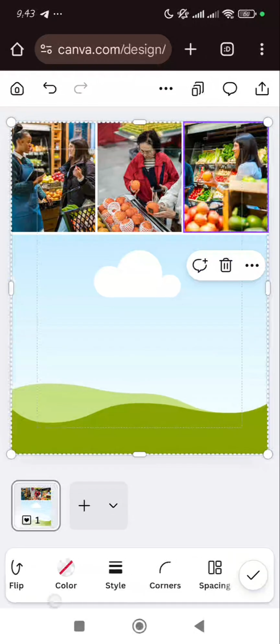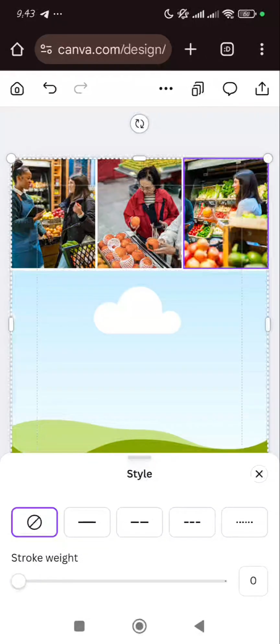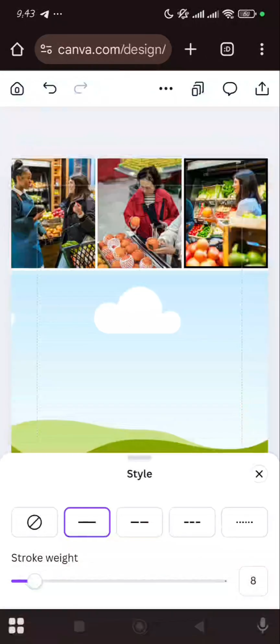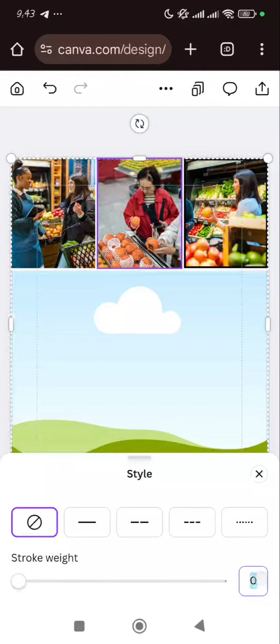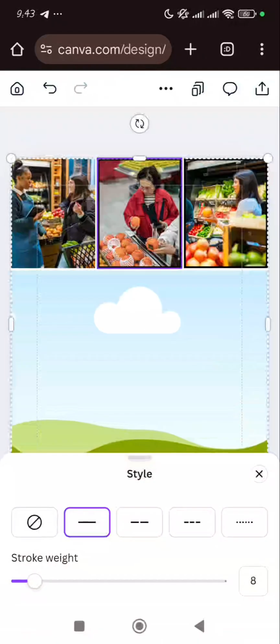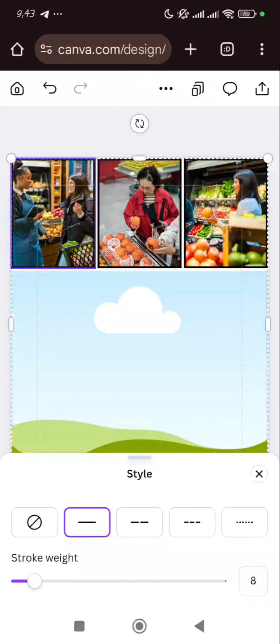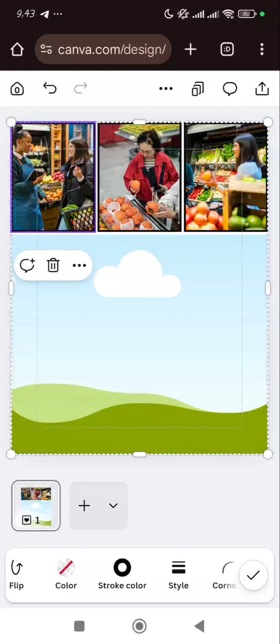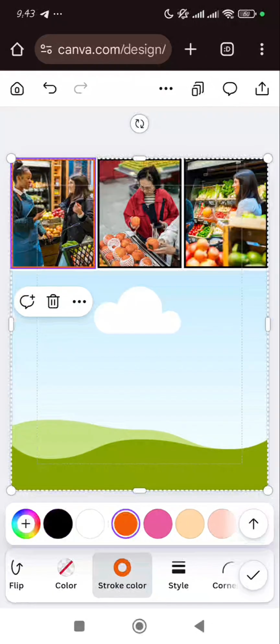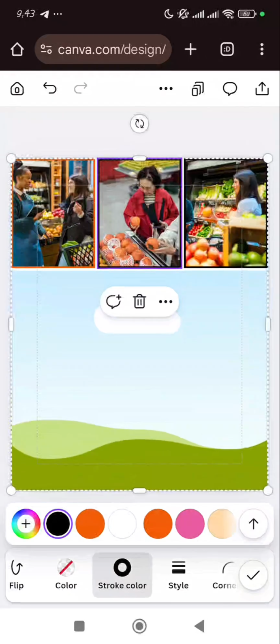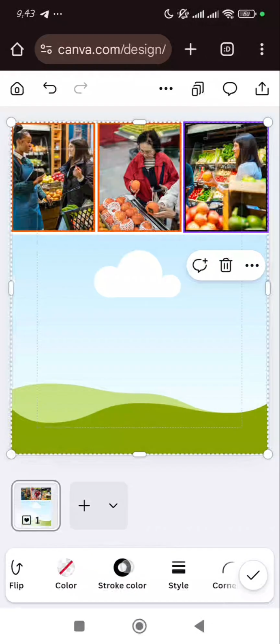I'll come to style and I'll stroke it. Let's enter 8. Then the other one 8. Then this other one 8. So for me to change the color of the stroke, just click on stroke color. I'll be using orange for the 3. Stroke color orange, stroke color orange.